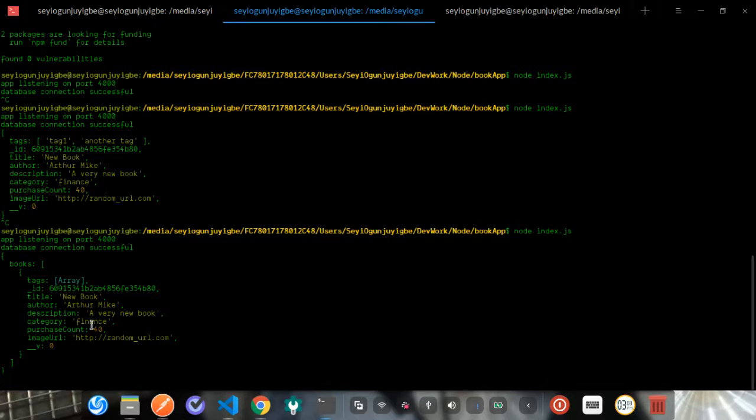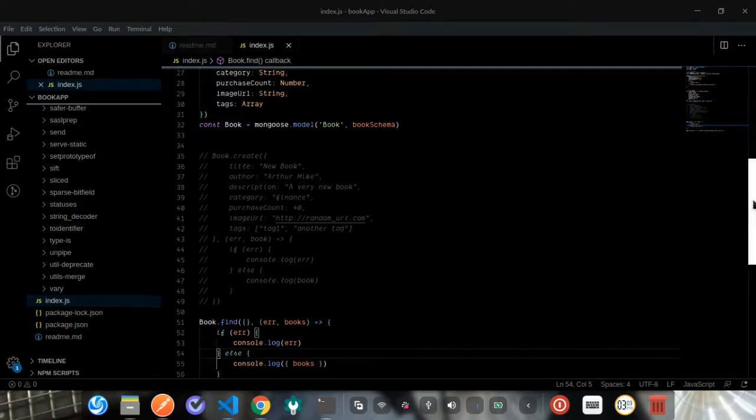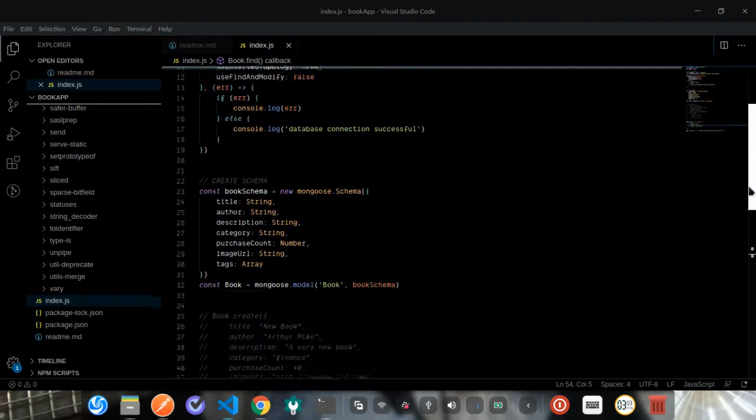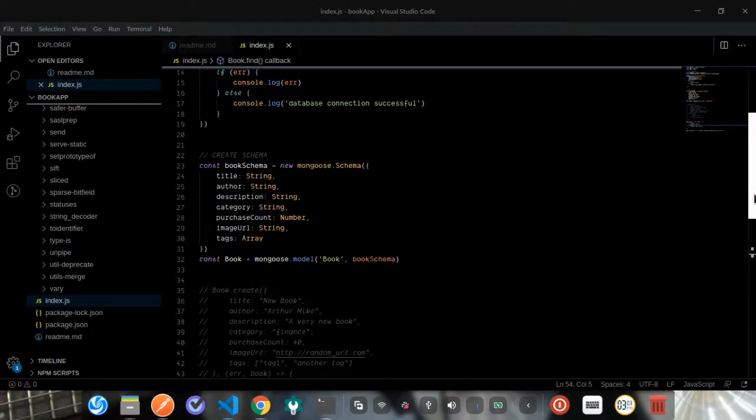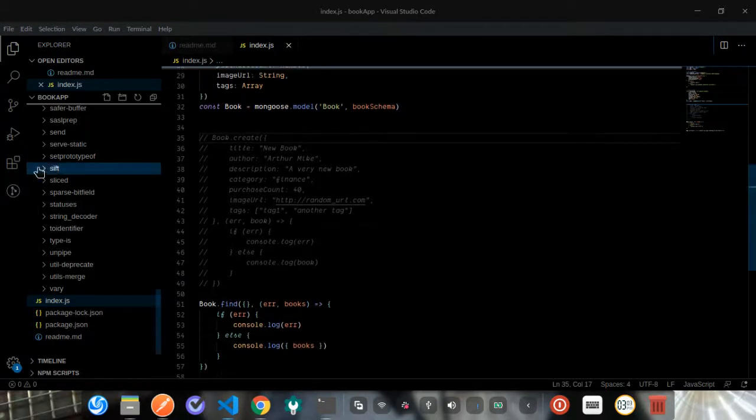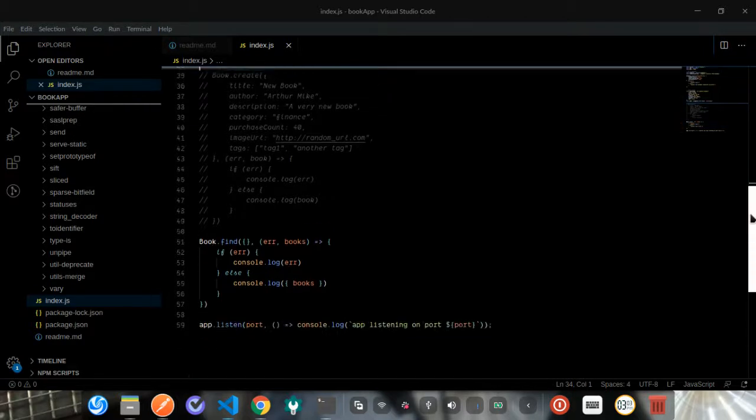And so this is just how we would interact with our database using Mongoose. First of all, we create our database connection, then we create our schema, and then afterwards we can begin to use this modeled schema in our code. We can now use it in a post request to create a book. We can now use it in a get request to find books and so on.